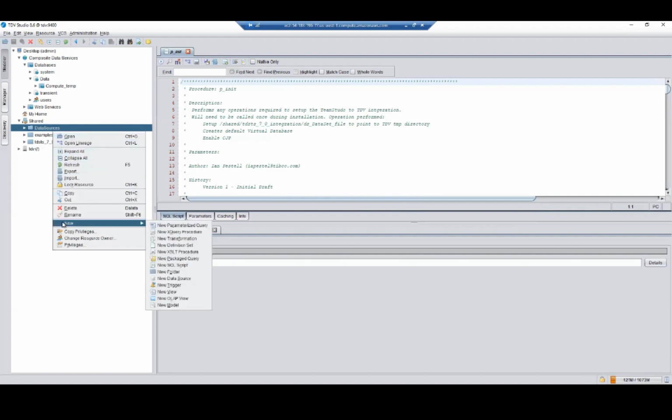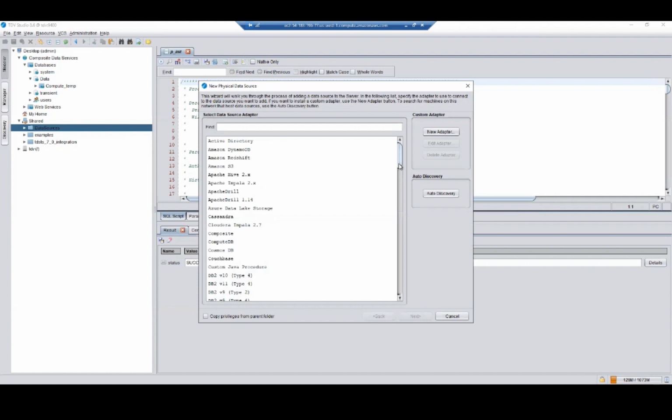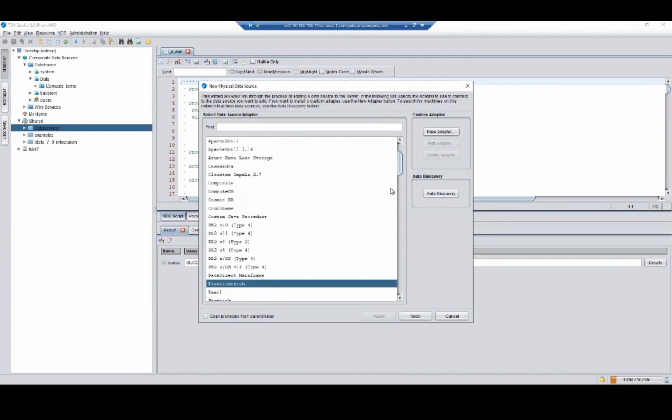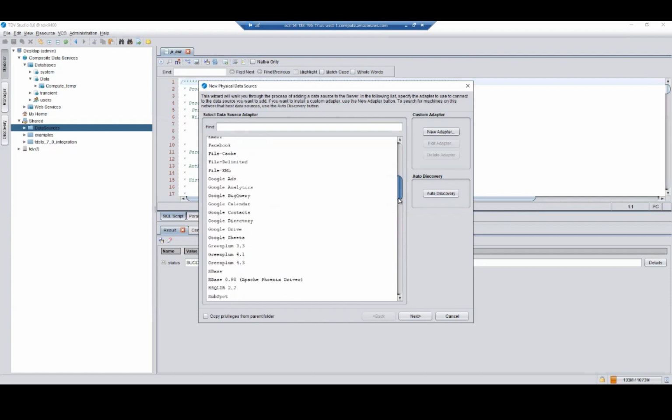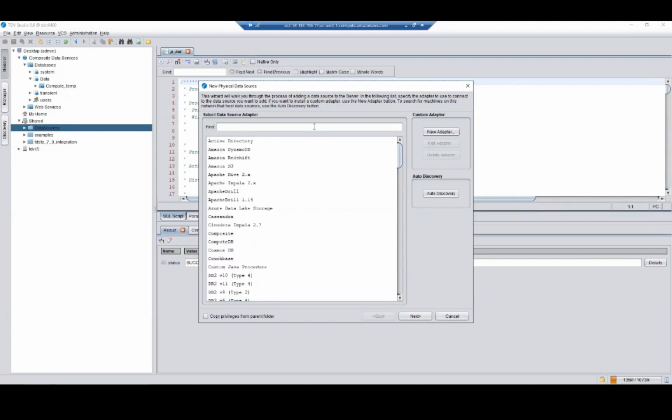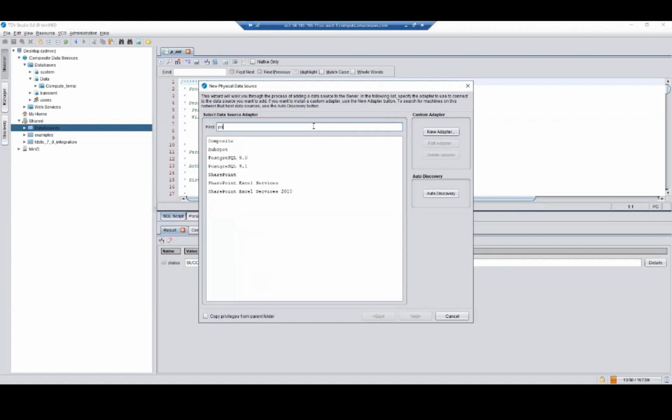If I right-click on the folder and say New, and then go down to Data Source, you'll see under the covers that TDV has a wide variety of different data connectors. These are not just relational databases, but they can be things like non-SQL databases, they can be files, they can be REST services, applications. In all cases, we can read from these sources, and a subset of them we'll be able to write back to as well. In this case, we initially want to do Postgres.